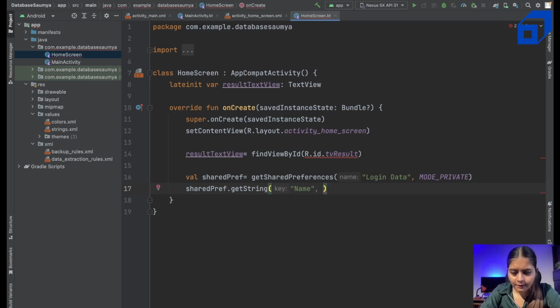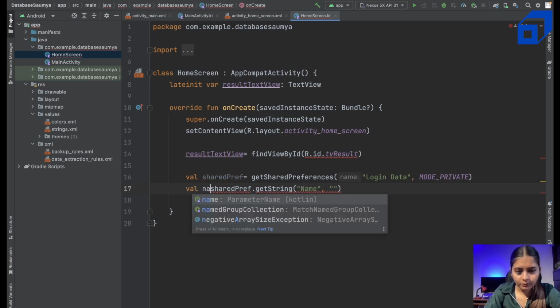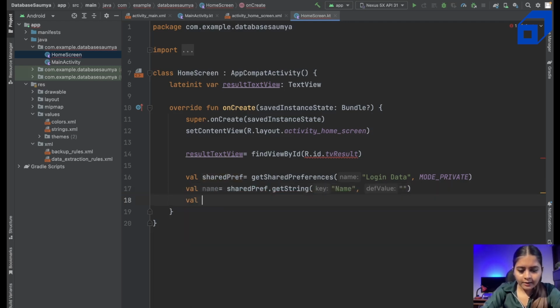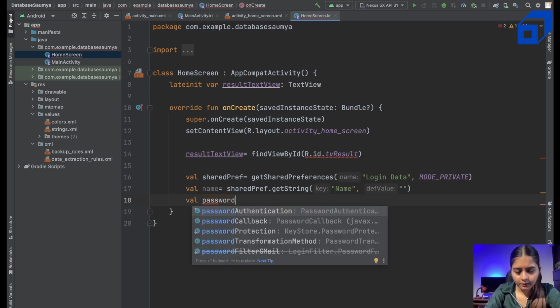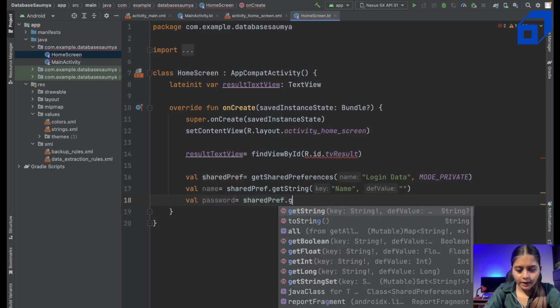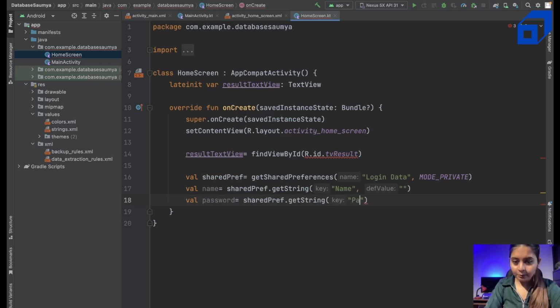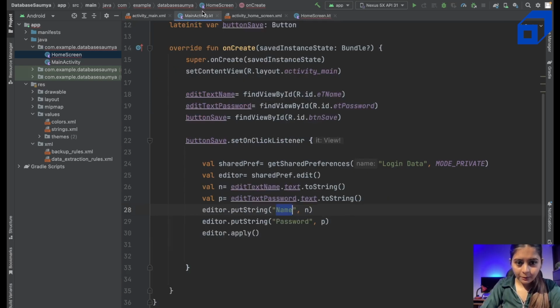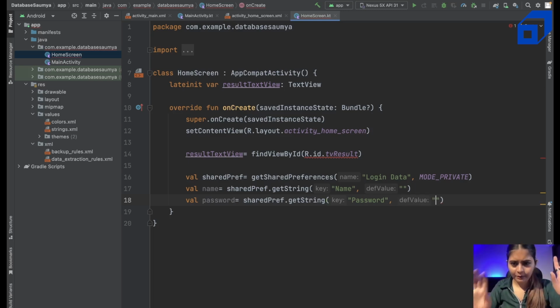The other parameter they are asking for is the default value. Let's say if you don't get any value for this key, then what should you show to the user? So I'm leaving it empty. So this is my val, what should we name it? Val name. And this is the password that the user will be entering. So shared pref dot get a string, and password here. Let me see if the spelling is all good and same. Yes, it's the same, and default value empty. Okay, so this much part is done.